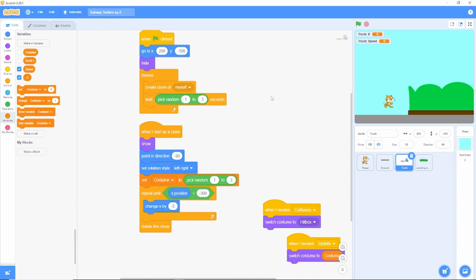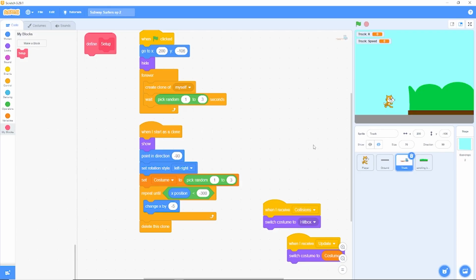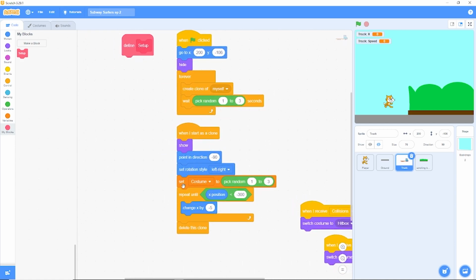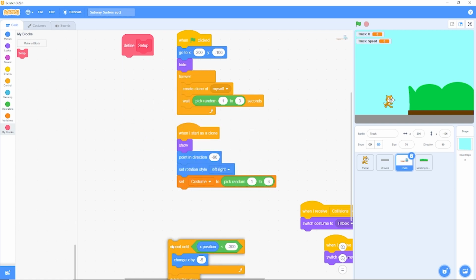Since our code is getting a little cluttered here, let's make a custom block called setup and let's press OK. We're going to be putting all of the stuff we do after we create a clone inside of here. So let's move the repeat block off. Let's put this show block and all the stuff under it into the setup block.